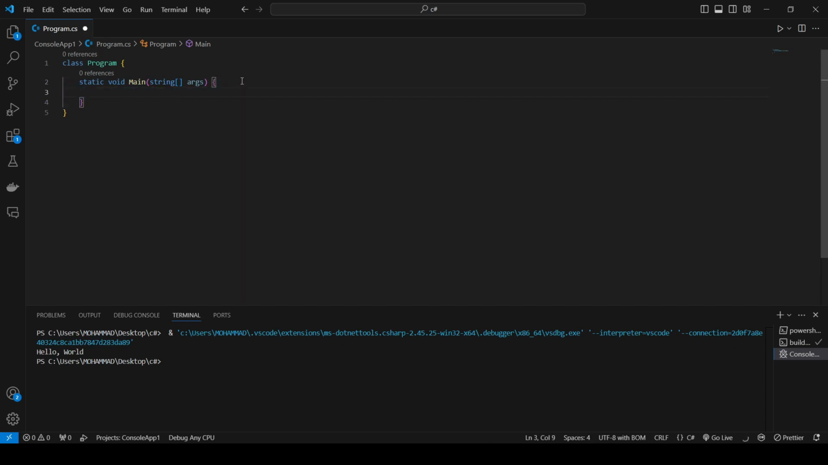Let's break down the basic syntax of C#. Classes: everything in C# is encapsulated within classes. Methods: functions inside classes are called methods, like the Main method we just used. Variables and data types: variables store data, and C# has strong types like int, string, and bool. This example shows how to declare variables and use them in a Console.WriteLine statement.